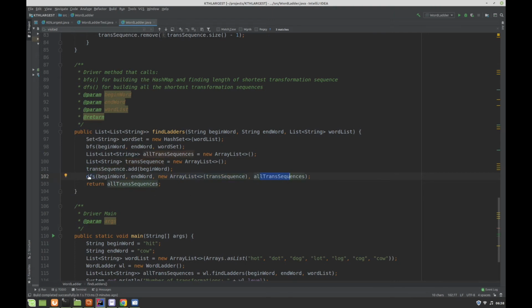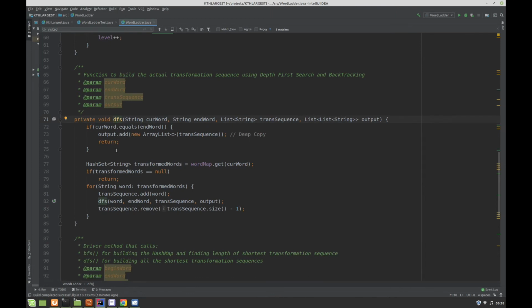Now let's look at this recursive function. Okay, for any recursive function, we need an exit condition, and this is our exit condition. We will come to this exit condition in just a minute. What we do is we take the current word. Initially, our current word is nothing but the begin word. We obtain all of the transformations of the begin word using this word map, and this is the list of transformed words. We iterate through all of these transformed words. Now we add one word at a time to this transformation sequence and make this recursive call here, DFS, a call to the same function.